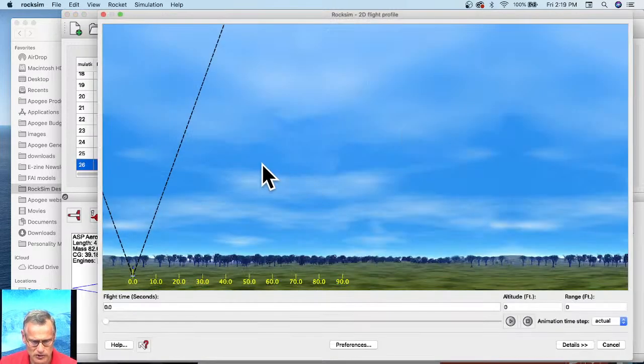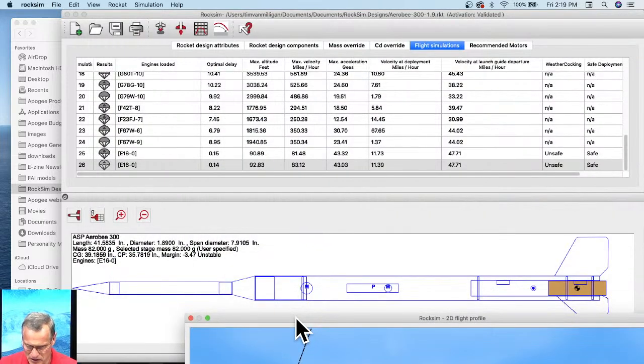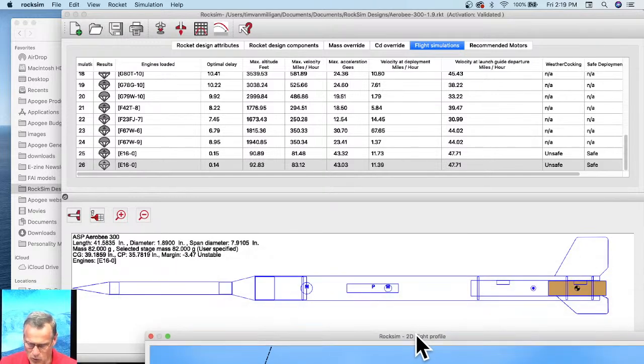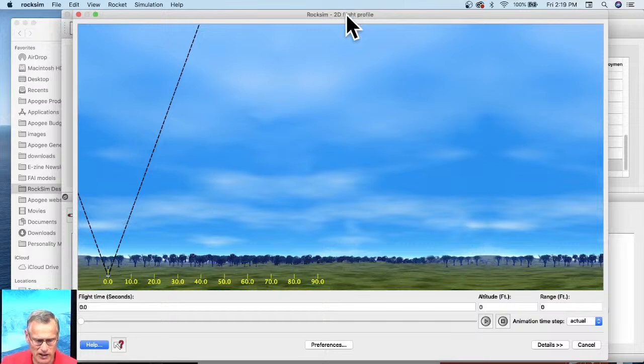It still went unstable. I have no idea why. Oh, look at this. My center of gravity is way back here. Here's the center of pressure. That's why it went unstable. But why? Oh, we'll check on that in just a second.